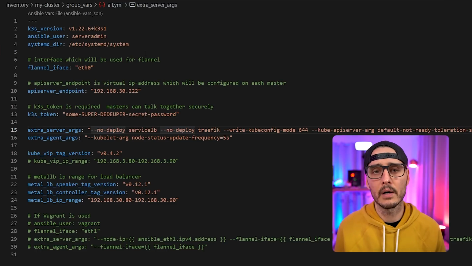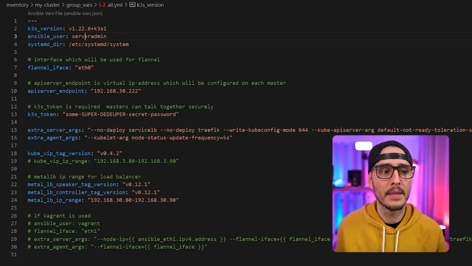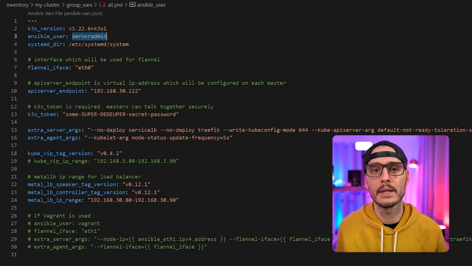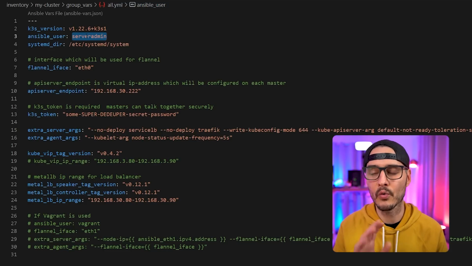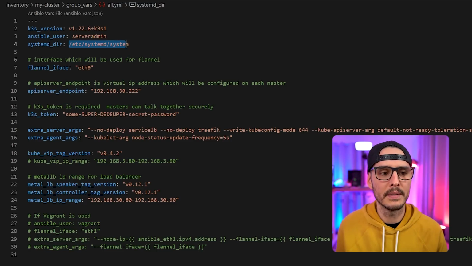So here in the group vars file is where all of my variables are set for Ansible. First, you can specify the K3s version, and then you could specify an Ansible user, and this is the user that Ansible will run as. And another quick tip, if you need to set up Ansible, I have a really quick video on the bare minimum stuff you need to do in order to set up Ansible. It's a great primer for this too. Next is setting a system directory, and you won't really need to touch this.